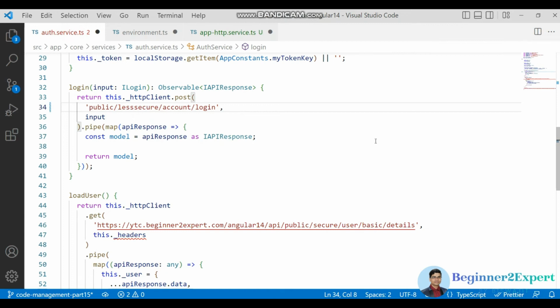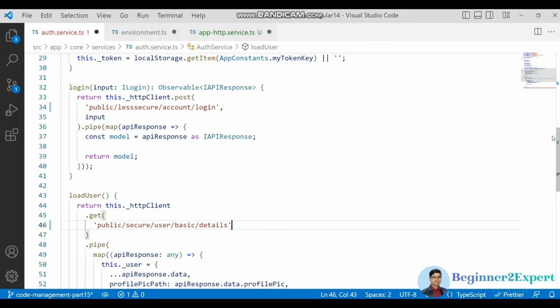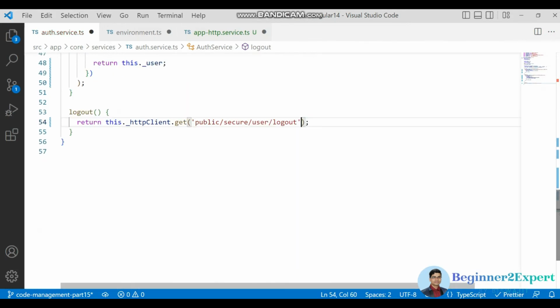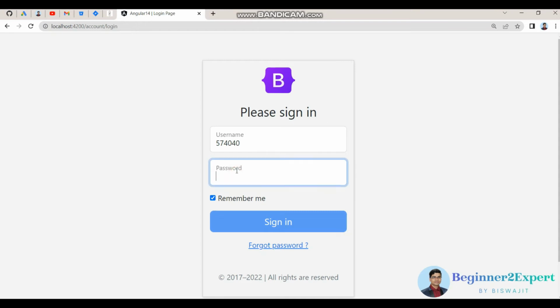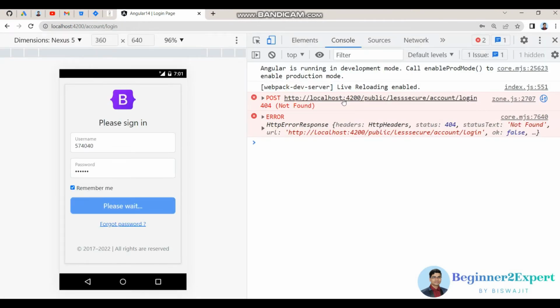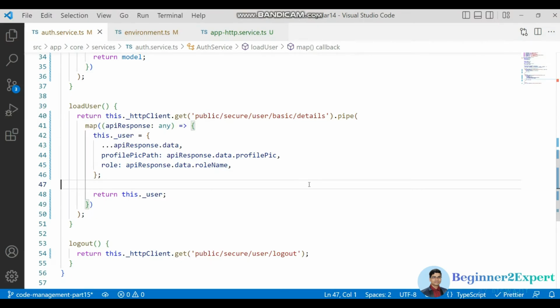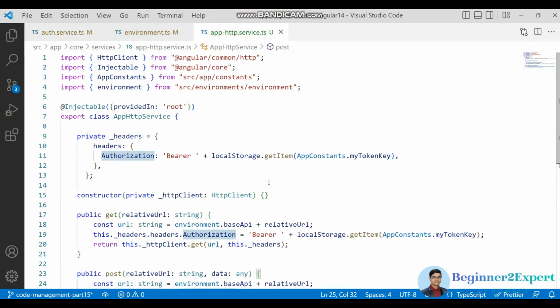Now let's go back to the auth service. Here I will remove this path, and this header is also not required here. Let's save this. Now go back to the browser. Let's see. Okay, URL not found. So something is going wrong here. Let me check where I'm making a mistake.